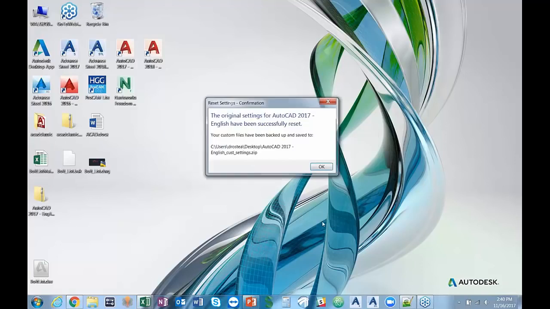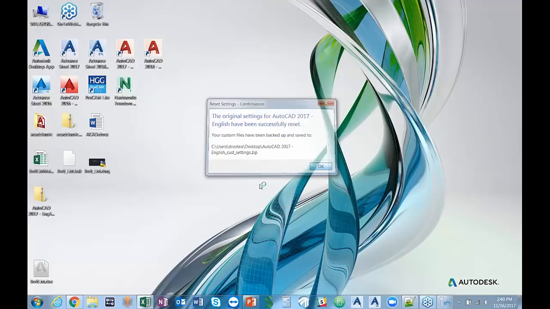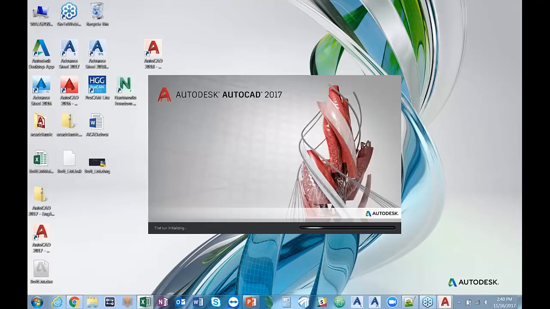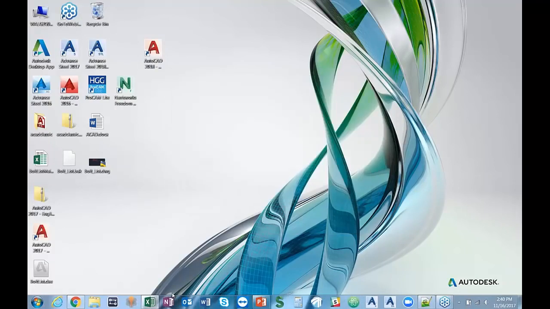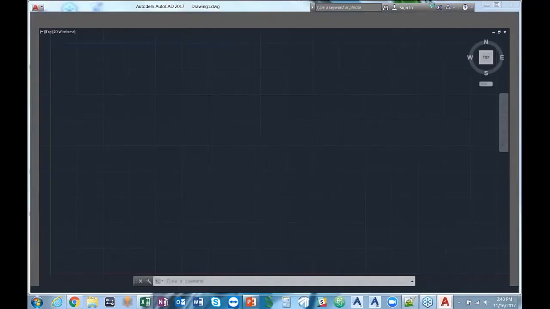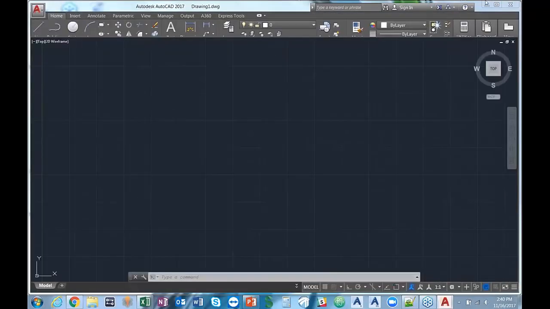And then AutoCAD will do its thing and it will reset. Then you'll receive a notice that says your custom files have been backed up and saved. So we'll click OK. And then AutoCAD will reopen automatically. And then to re-import our custom settings, we'll do that now. So I'm just going to wait for this to open, and I'm going to close it.